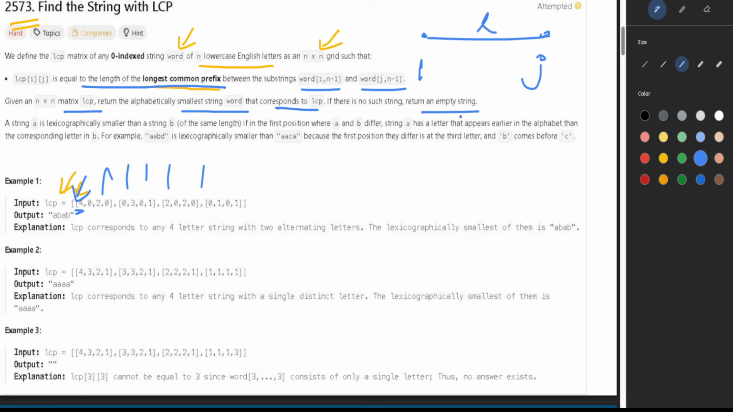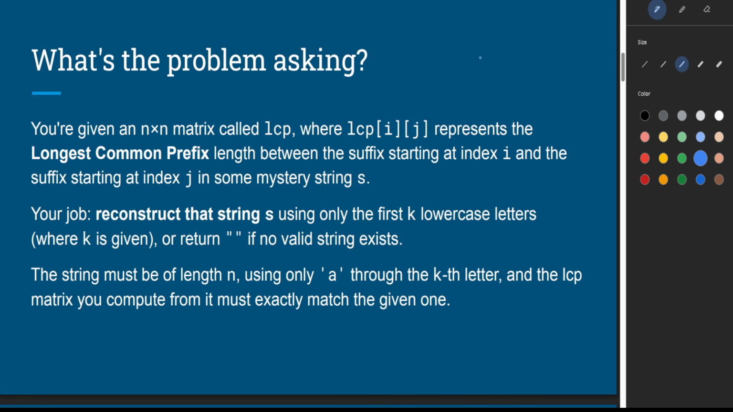Let me tell you what we have. So very first, you should understand what the problem is asking. If you understand it, 40% of the work is already done, and you don't need to go too deep. So very first, you are given a matrix called LCP, where LCP at i and j represents the longest common prefix length between the suffix starting at index i and the suffix starting at index j, means the two indexes that we have been given, in some mystery string that we can call word.